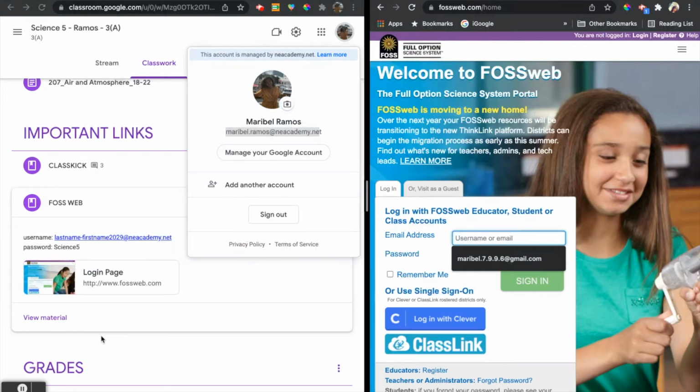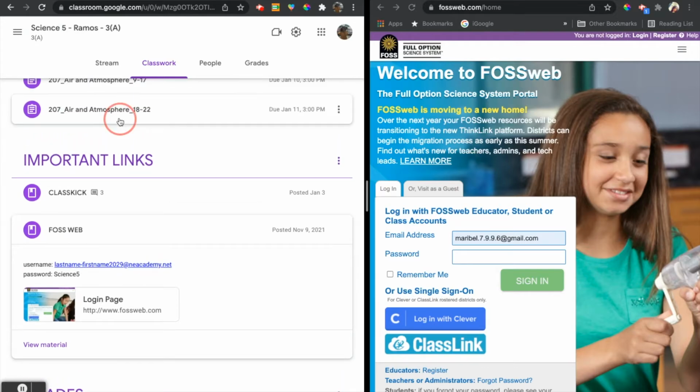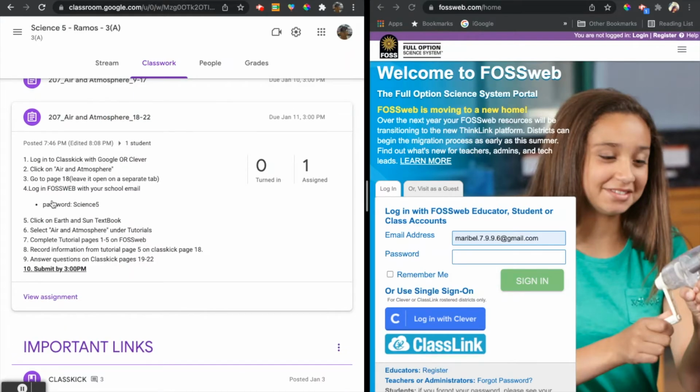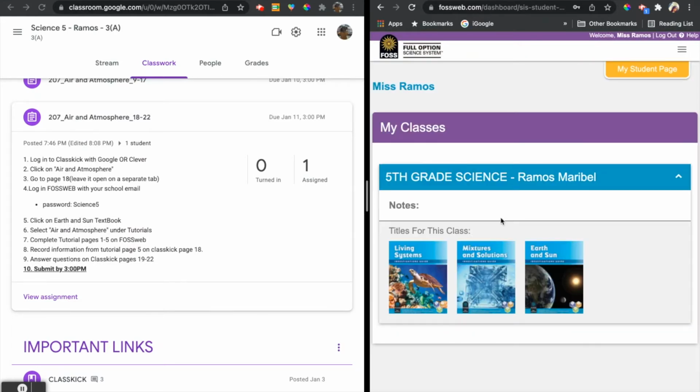So I'm going to go ahead and type in my email. And then my password, which is right here, it says science with a capital S, then 5. And then if you missed that, you can also see it under air and atmosphere assignment. It says science, the number 5. Make sure that S is a capital. And you sign in. All right, once I'm done signing in, that will be step 4.